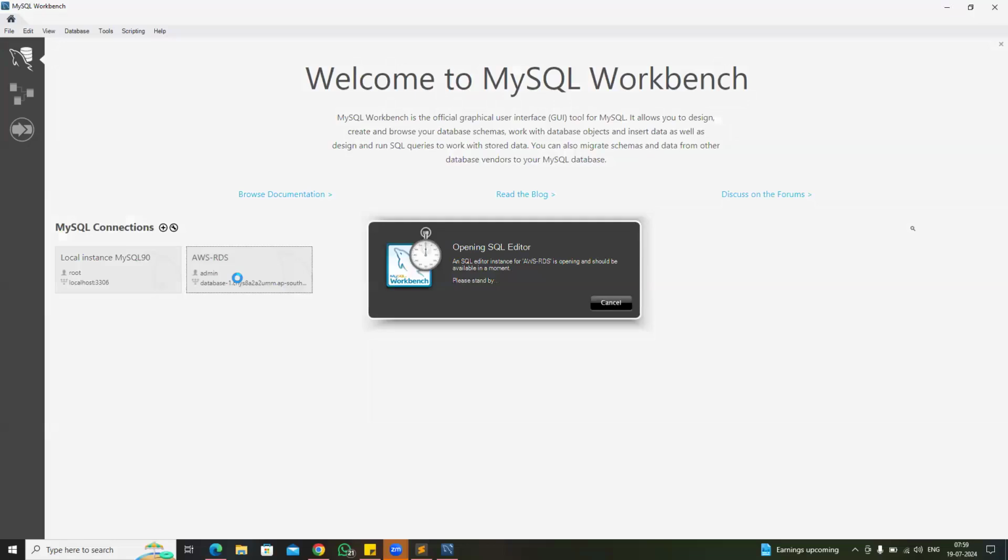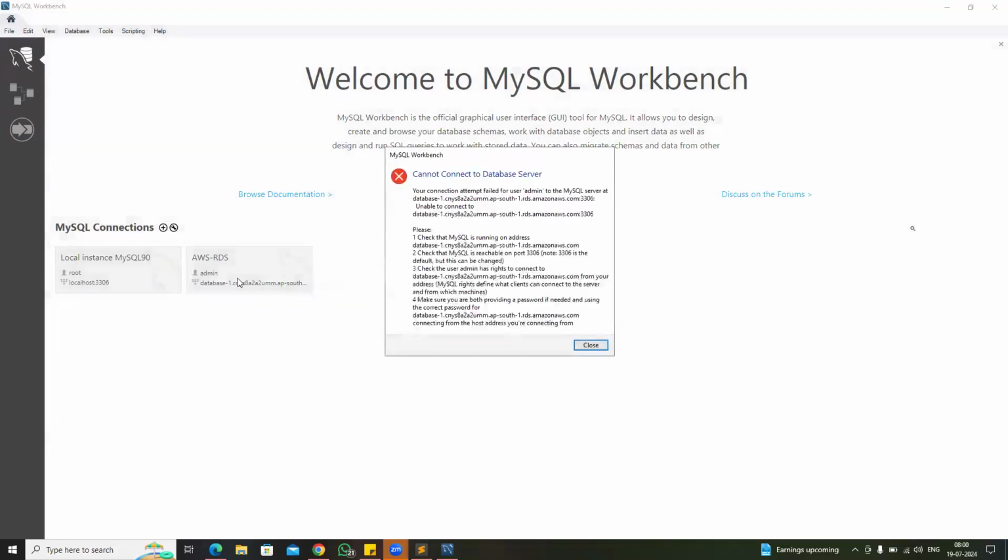Opening the SQL editor. It is trying to connect with the database available in RDS. Once it is done, the same credentials we can configure in our application. Then our connection cannot connect to the database server. Your attempt failed for the user. Unable to connect with the port number.